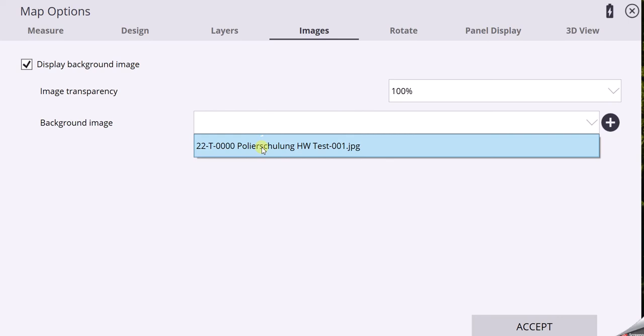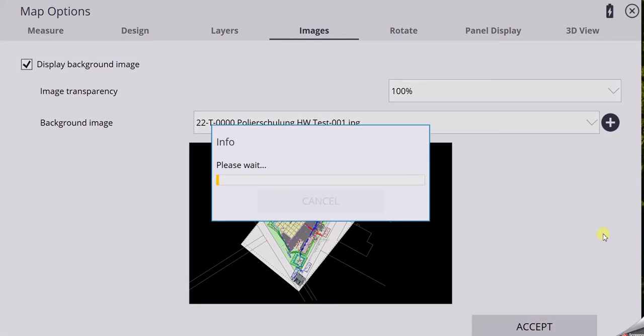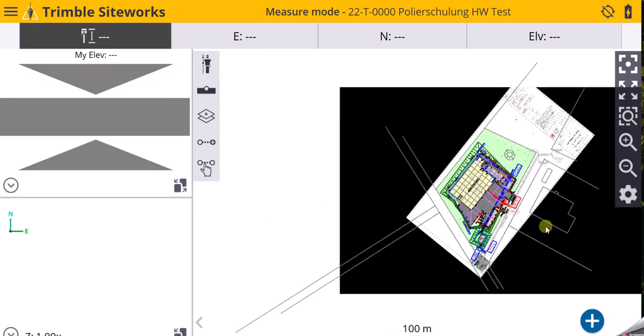There's the picture you made, and hit Accept. And then you found it here.